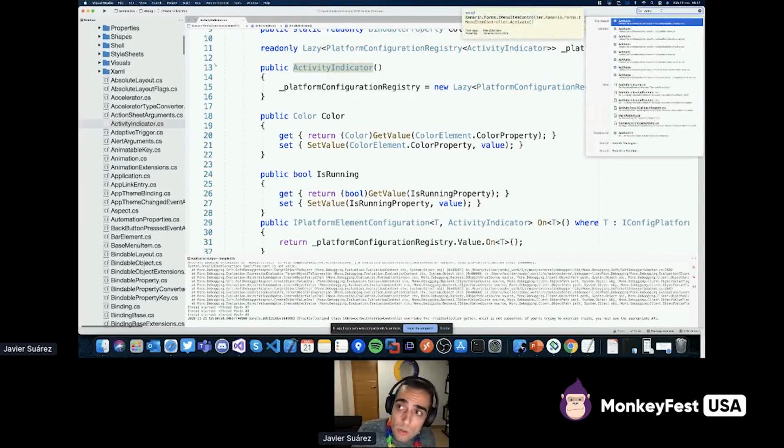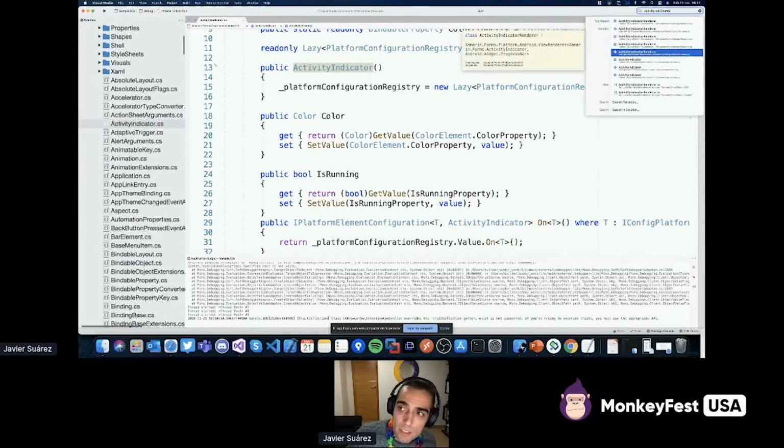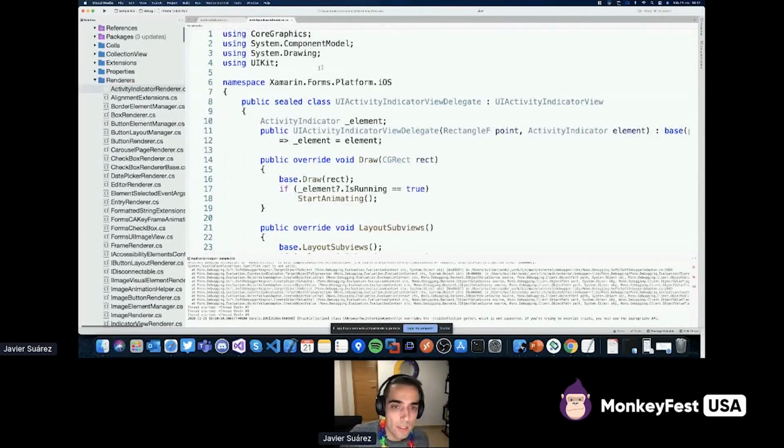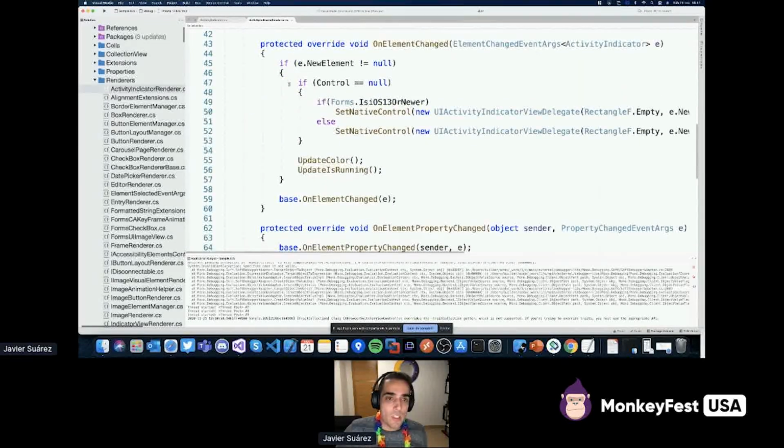So we can go to the activity indicator renderer, and we have the renderers on every platform. For example, we can go to iOS or we can go to Android. This is iOS. So this is the renderer. OnElementChanged is where we initialize the control. We set and invoke some properties to set the default values, for example, the color.